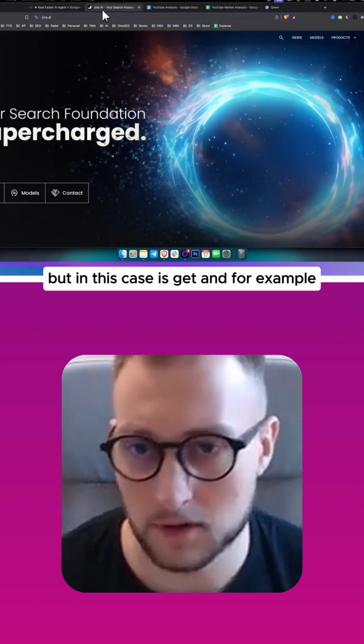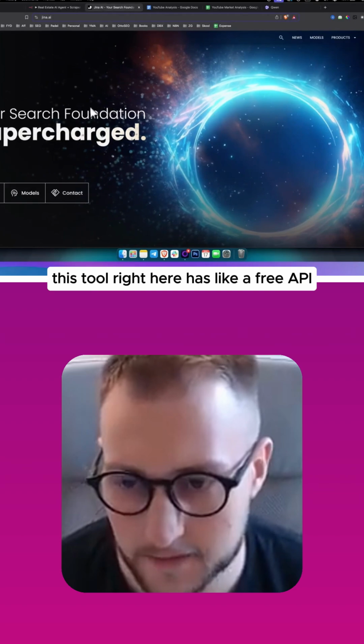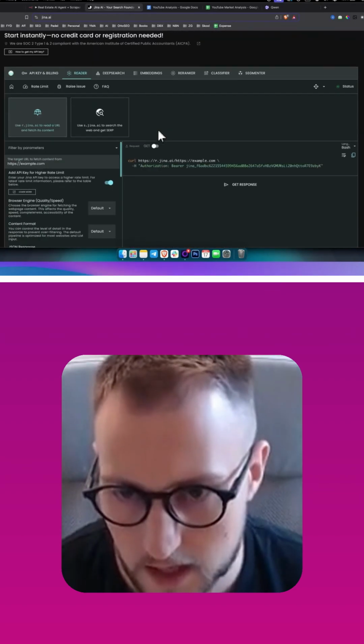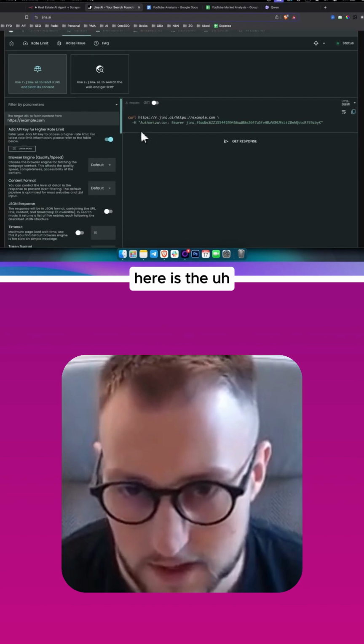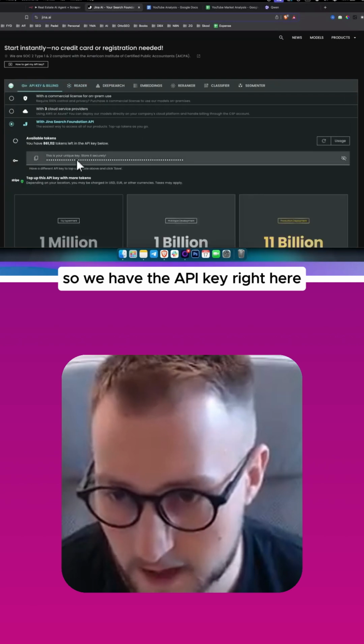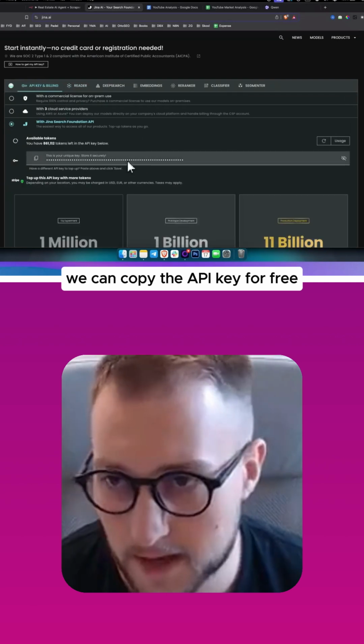And for example, if you go to this tool right here, it has a free API. So if you scroll here, as you can see, here is the API key as well, right? So we have the API key right here. We can copy the API key for free.